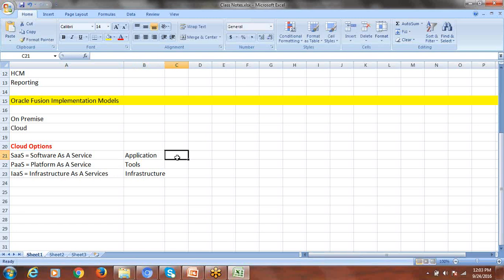If you need access to only the application, where you are not going to do any customization, you can opt for SaaS. And if you want to do customizations, along with the applications you can get access to tools also. Applications plus tools. Let me write it this way.